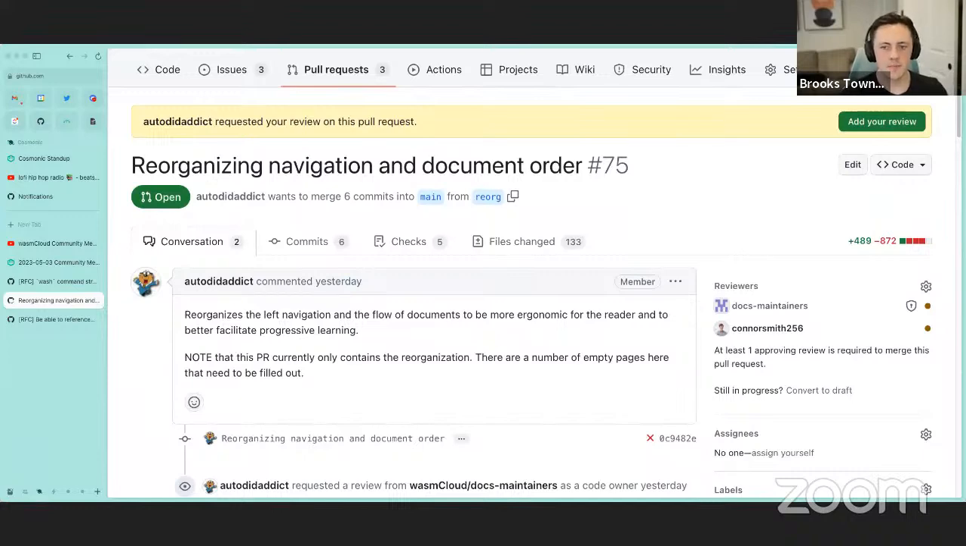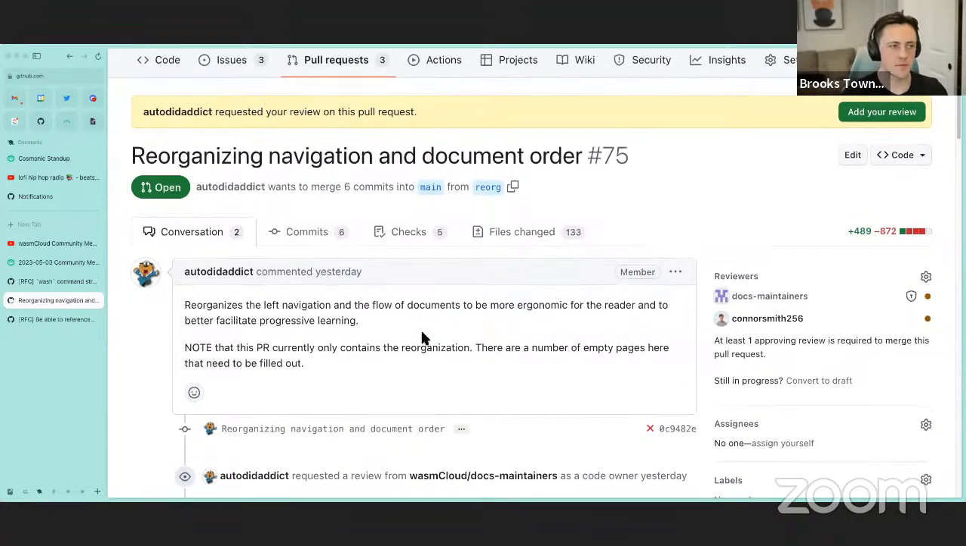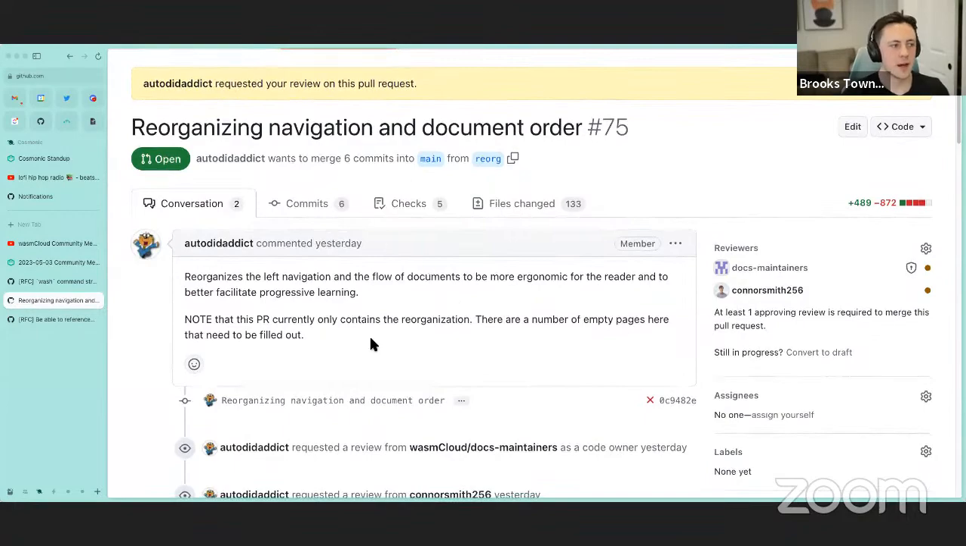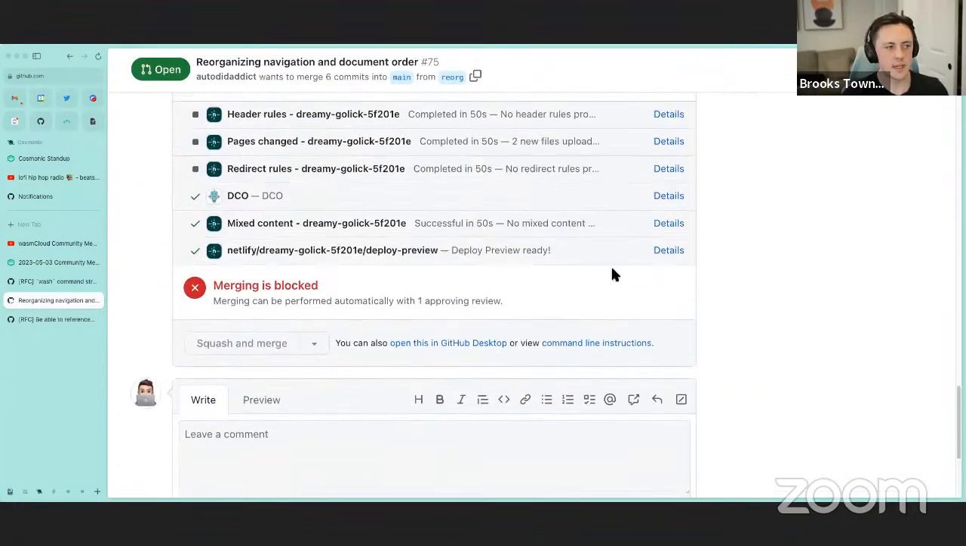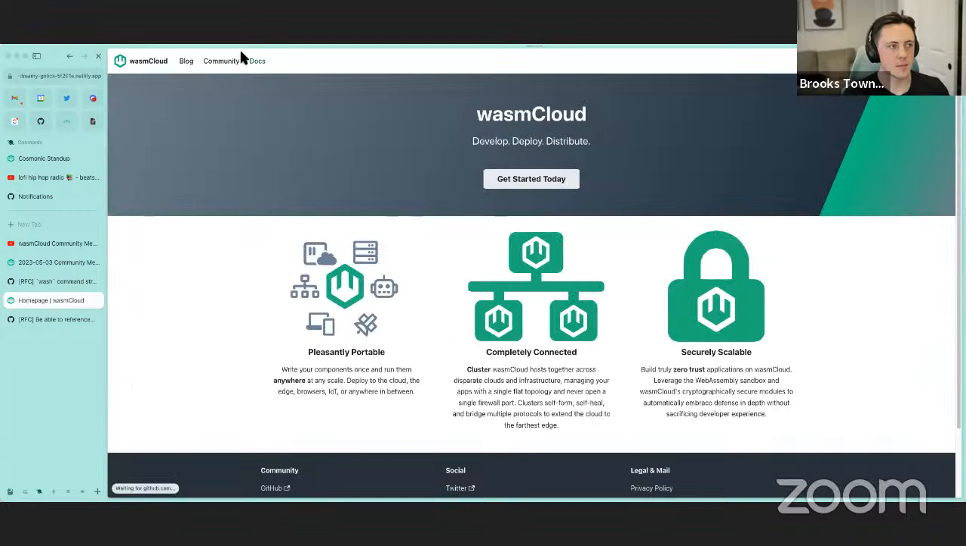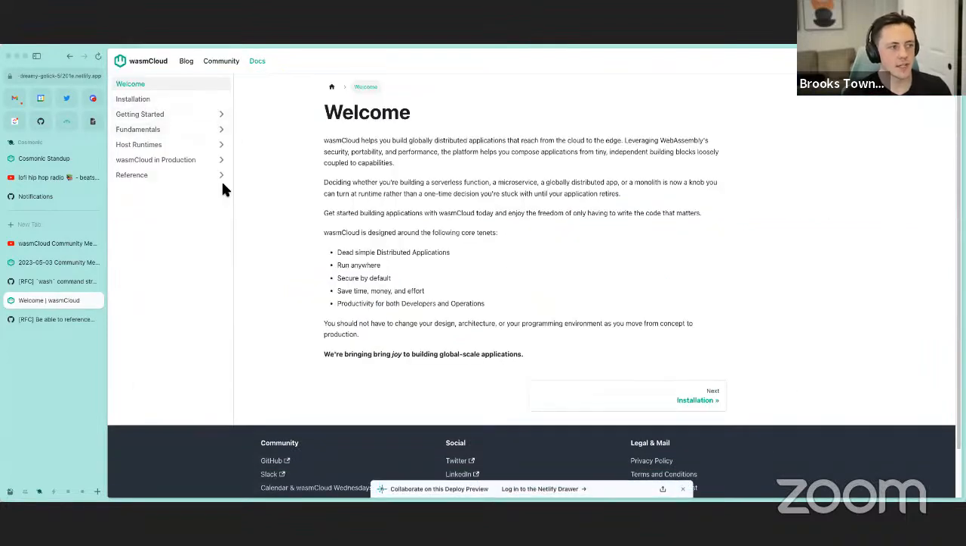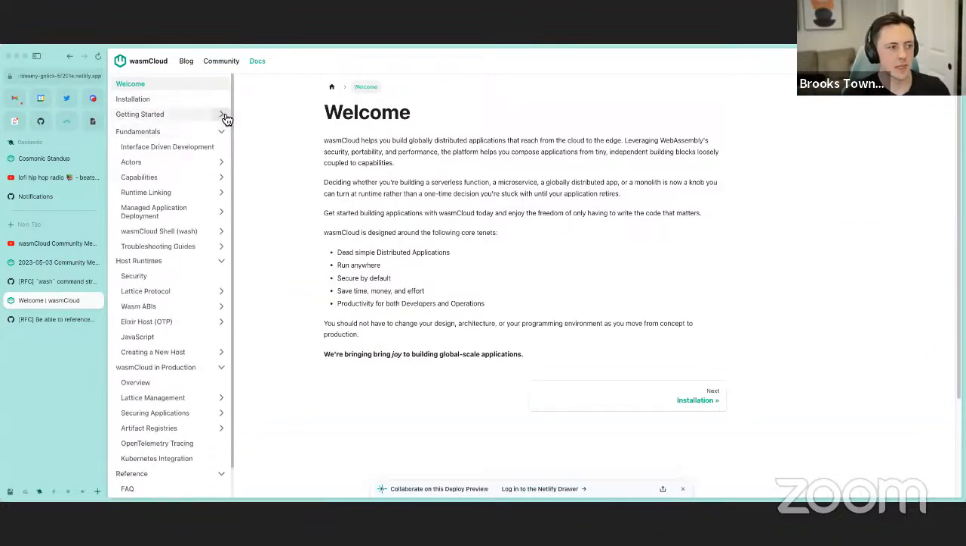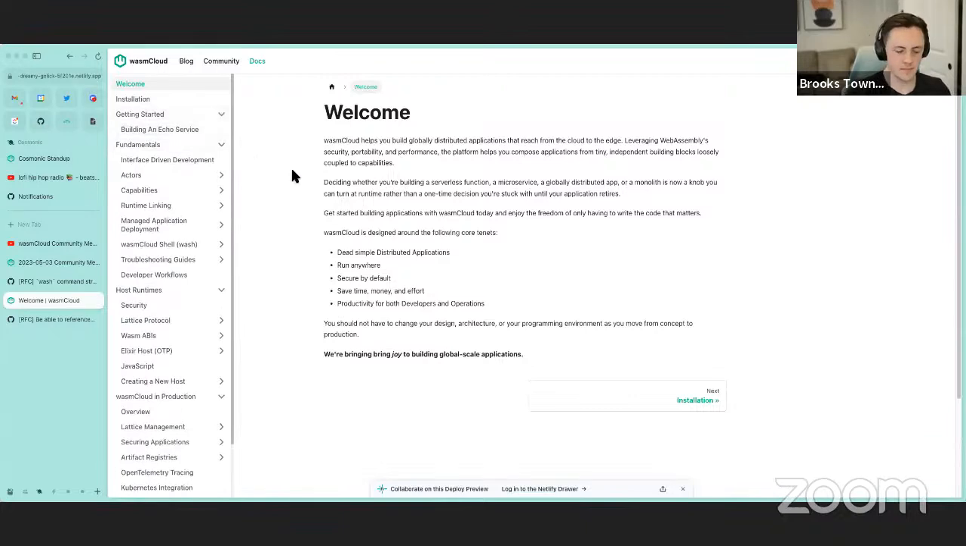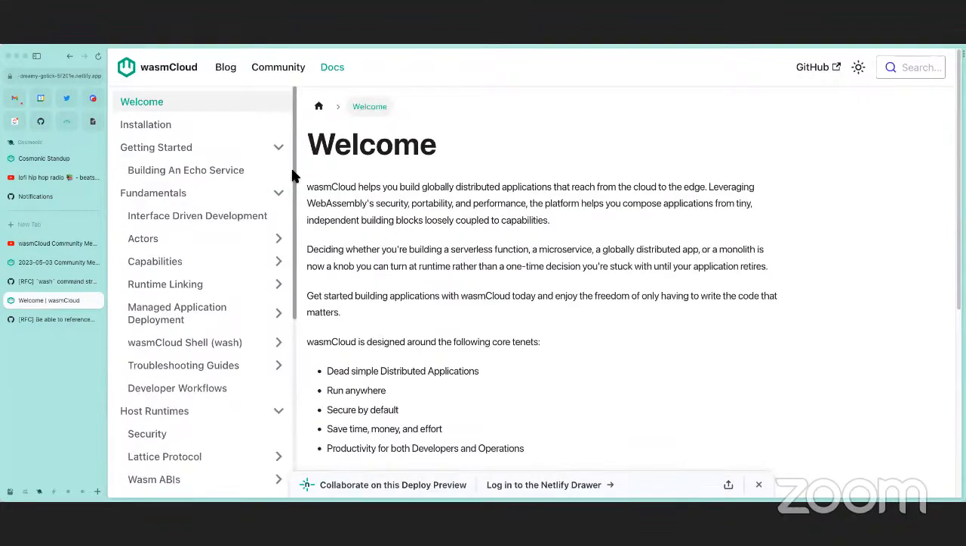In the same vein of us brainstorming, we have certainly been thinking about our wasmCloud docs and how they can be most effective. And so I wanted to give you a chance to call out some of the changes that you've made here. Kevin? Sure. The basic idea here was to make the documentation more accessible.